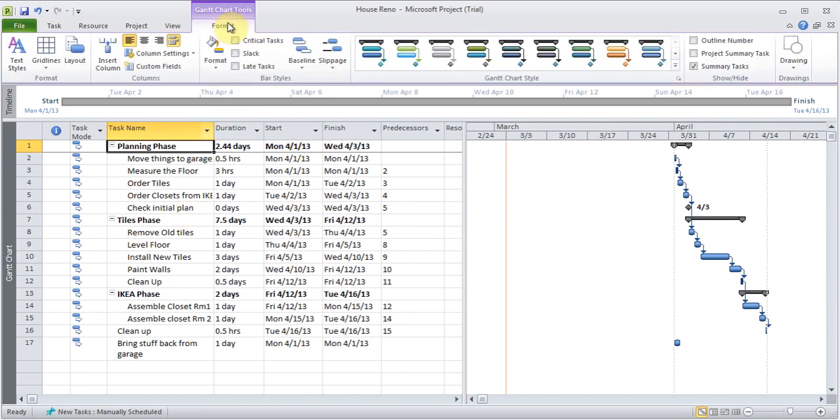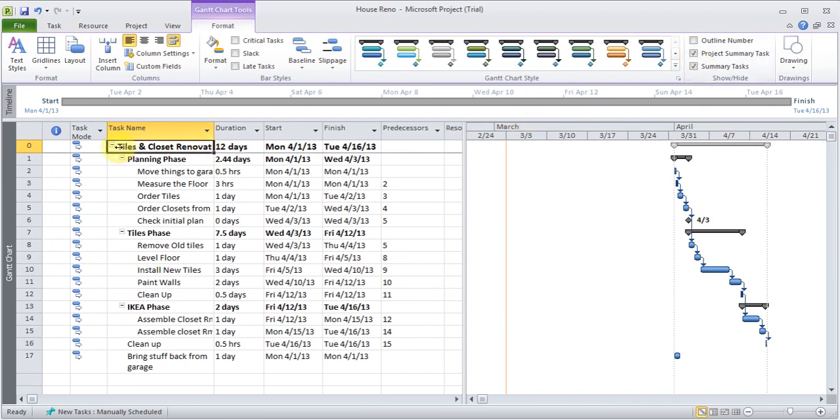I can even go to format and I can say project summary task. So it adds this thing on the top. You see it says tiles and closet renovation. It got that name from the earlier step when I went to file project information. It says 12 days, starts on the Monday 1st, goes up to the 16th. And it does not put any work on Saturdays and Sundays because there is no work happening there.